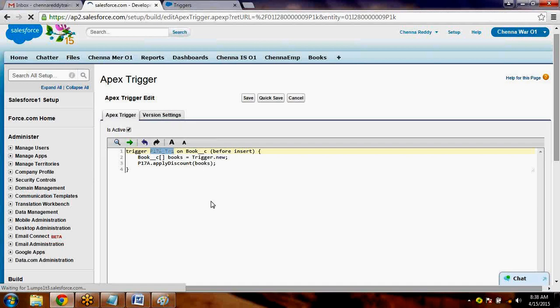I have given program number 17A trigger something. This trigger should work on which object? Book object. You are creating a trigger. Trigger on which object? Where do you want to apply this trigger? For the book object. Then this trigger should fire before inserting a record or after inserting a record. I am saying before inserting the record.